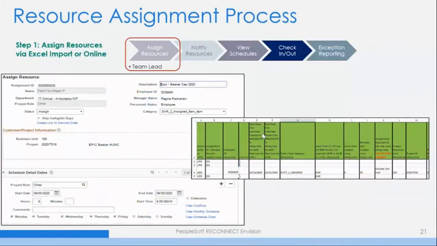Okay, the next set of slides goes through a use case that we worked on with one of our clients. This was basically a use case around tracking resource assignments using the resource management module. So basically, you can see at the very top here, there are the steps.